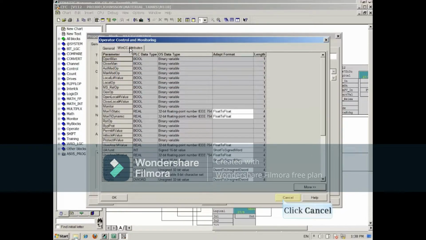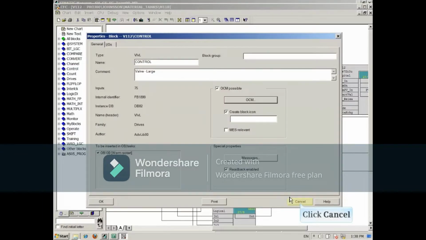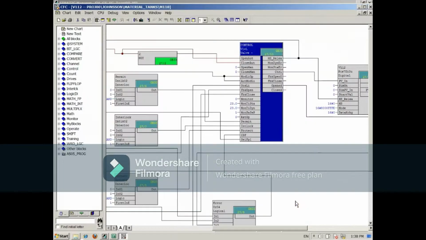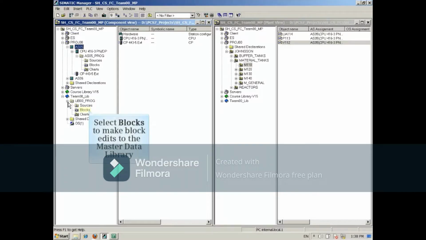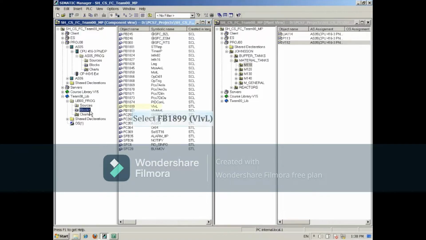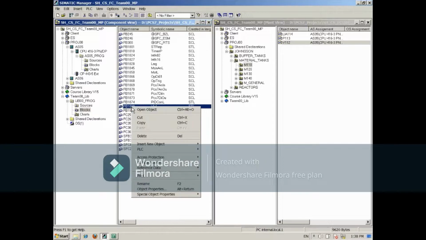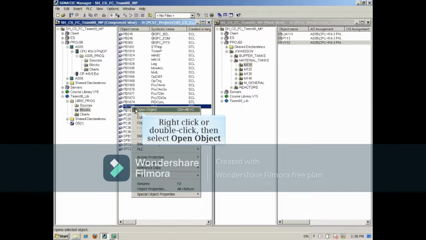Close the OCM dialog and the Properties dialog. We'll also close this chart. Because this is a PCS7 multi-project, we'll make our block edits to the master data library. Locating the VIVL block that we want to edit and opening it by double-clicking or right-clicking and then selecting Open Object will allow you to edit the parameters.